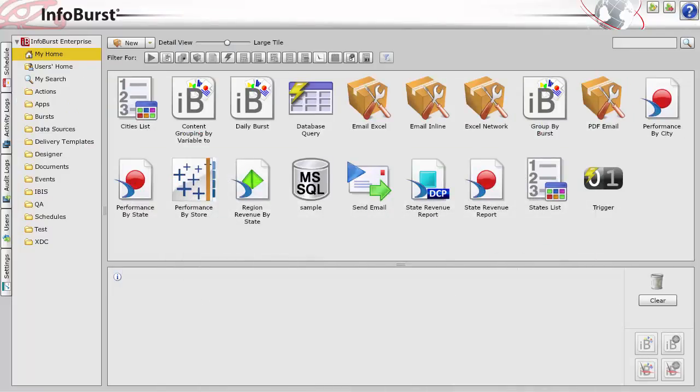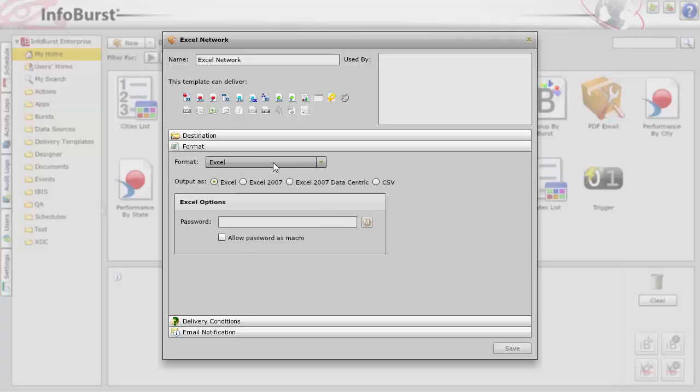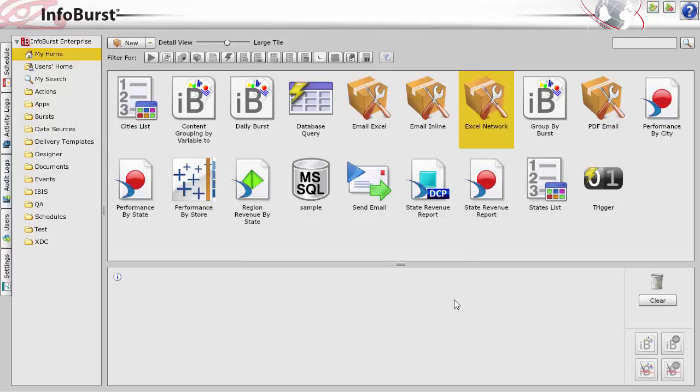With content grouping, the sole prerequisite is the existence of a delivery template. You must have this before you build your content grouping burst. I have a template here. Let's open this up. Very simple. It defines the destination. I'm going to send it to a network share, but you can send this to any destination you choose. And the format here is Excel. That's it. Nothing fancy.